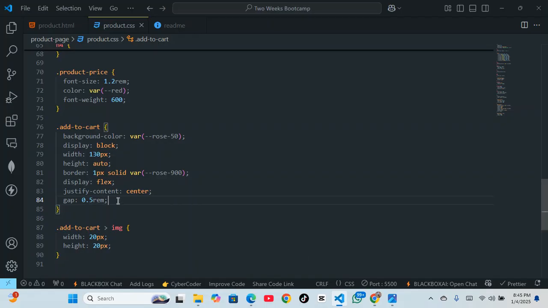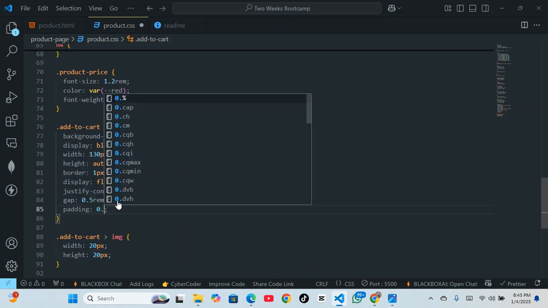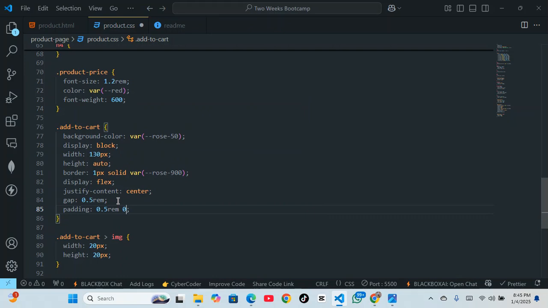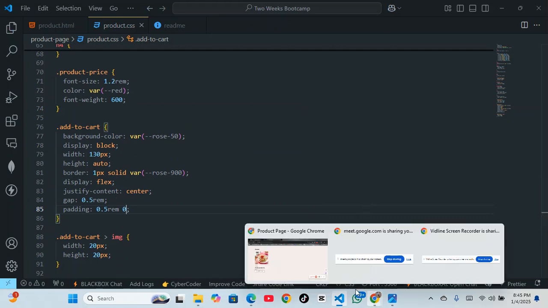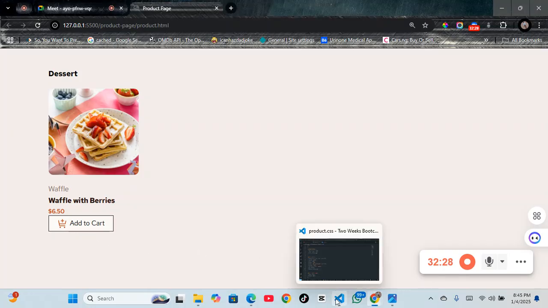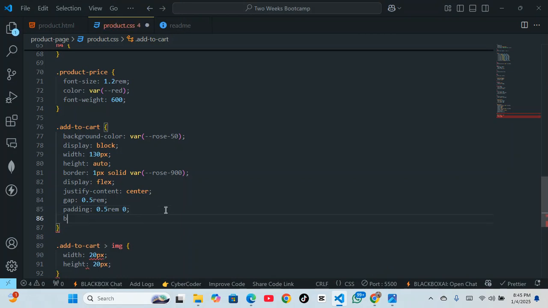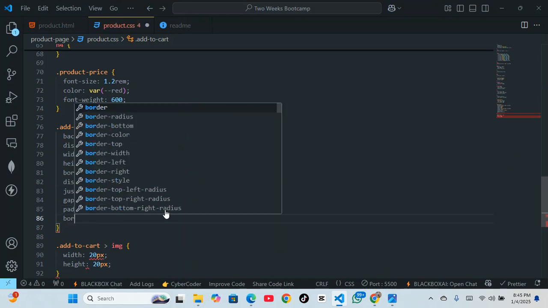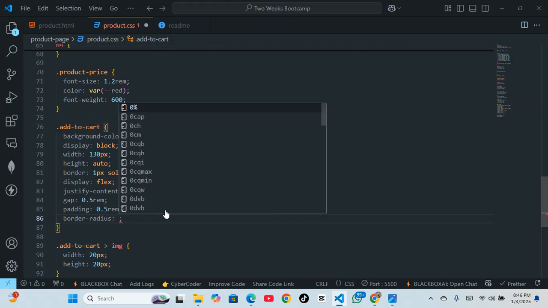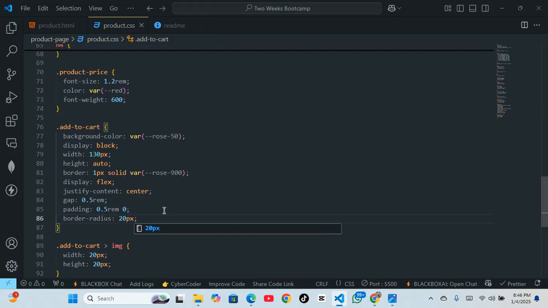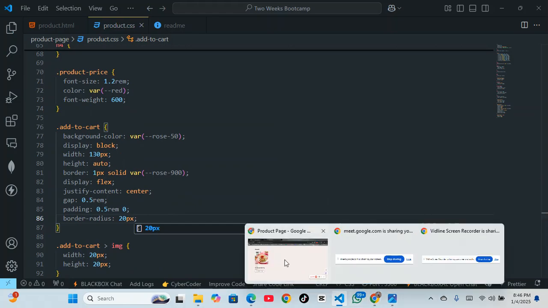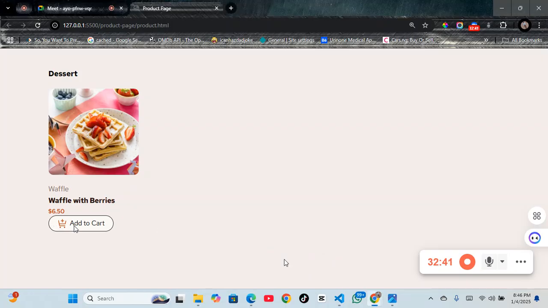So I'm also going to give it a padding. I'll do a padding of 0 0.5 rem and a 0. So let's see what we have here. Okay, good. But I'm going to make this a border radius. What should I give it now? 20 pixels. I'll give it 20 pixels. Let's see what we have. All right, I think now it's good.